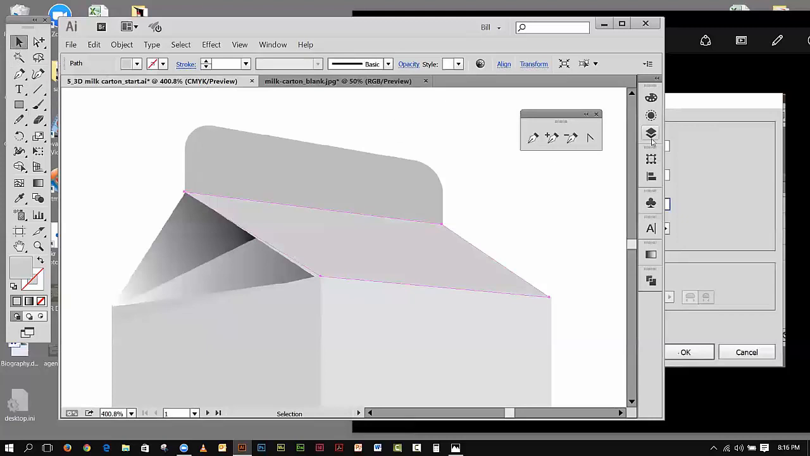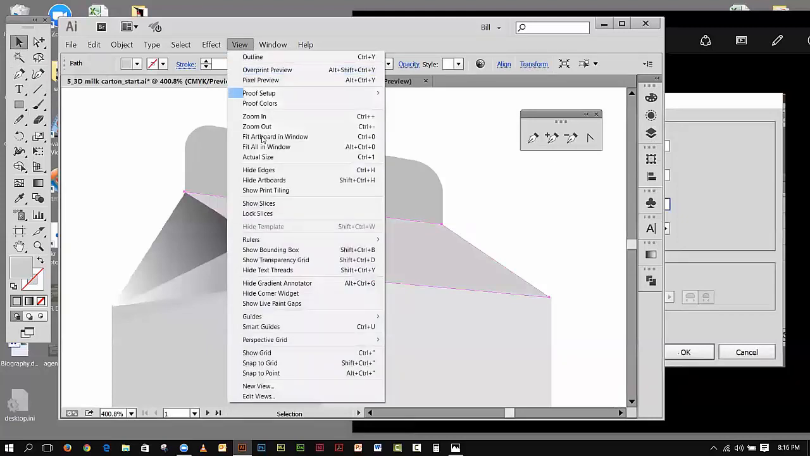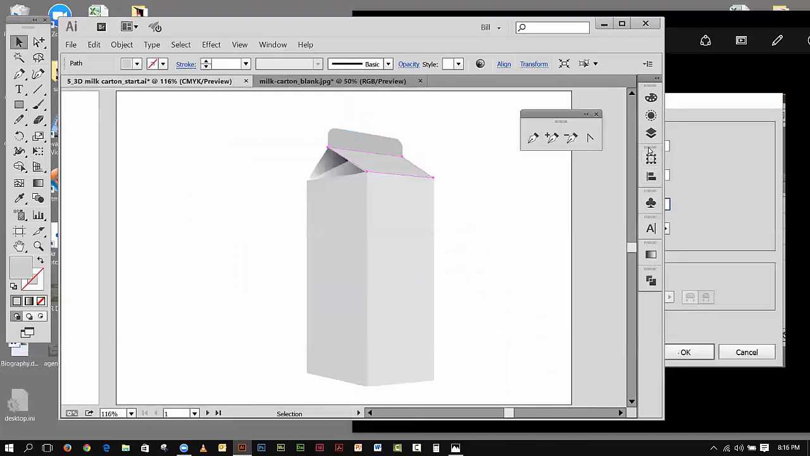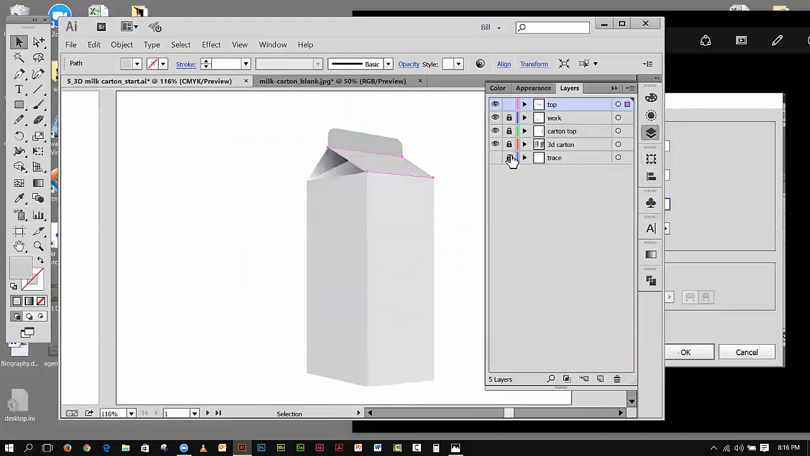All right, so if I come over to my layers panel, let's go View, Fit Artboard, and Window, and let's see if I can open my layers up. This layer can be hidden. That layer, this layer can be hidden. There you go. If I deselect that, okay, do you see what I got? Bring my carton top back. That's where I'm going. That's what I got, okay?